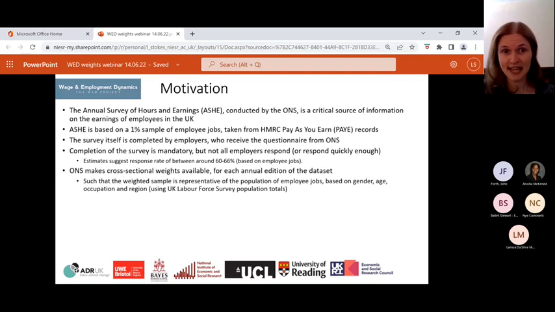For anyone that's already used ASHE, you'll know that there is already a set of cross-sectional weights available with the data for each annual edition of the data set that comes out. Those ensure that when you have the weights on, the data you're analysing is representative of the population of employee jobs in the UK based on gender, age, occupation and region. And those weights are constructed with reference to the UK Labour Force Survey population totals.